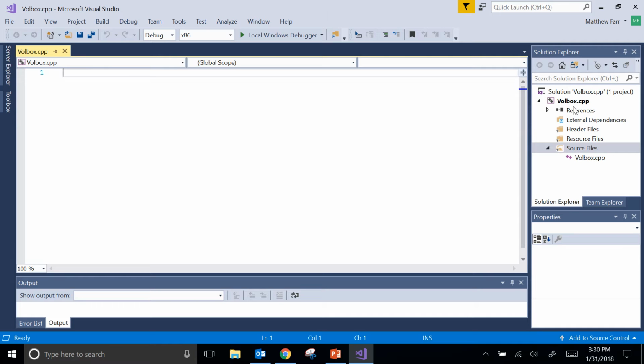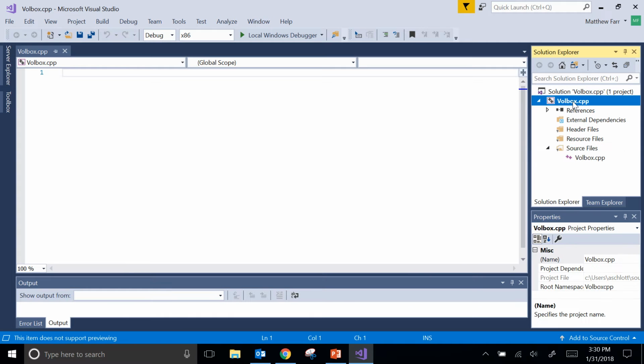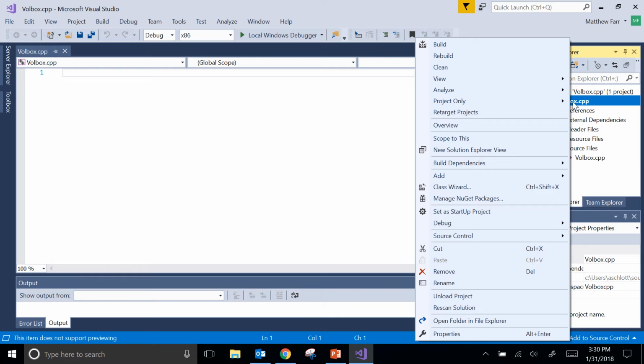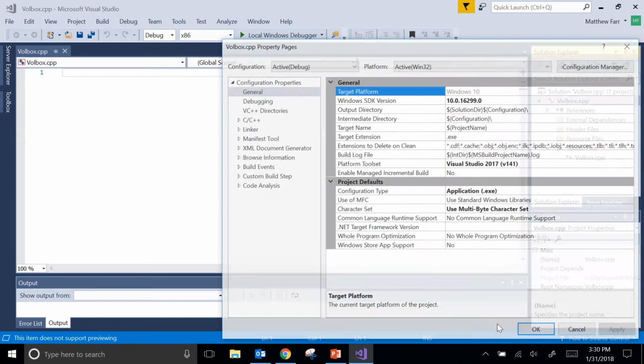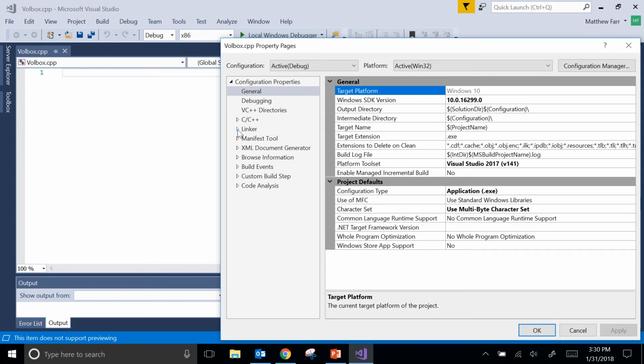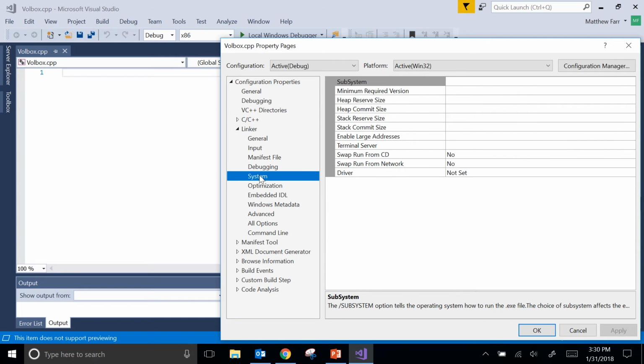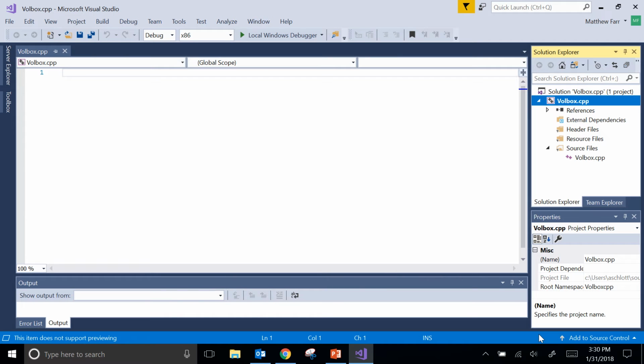One more thing before I start coding, I need to right-click on Project, go down to Properties, the arrow next to Linker, System, Subsystem, Console. Apply, OK. So again, that is the process that you go through every time you're opening a new project. Now, I named mine Volbox, although that's not the code that I'm actually putting in here. I just did that for your purposes to open this project.